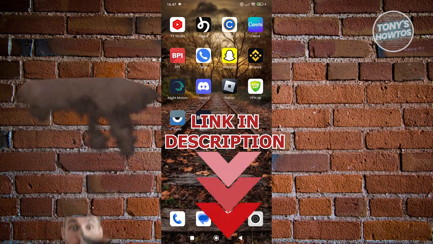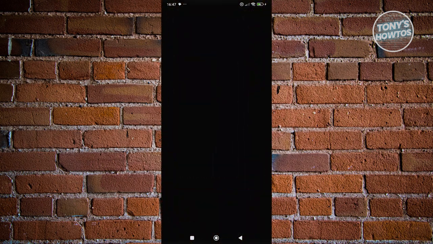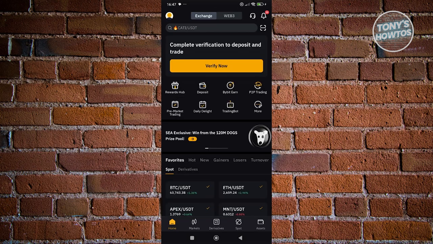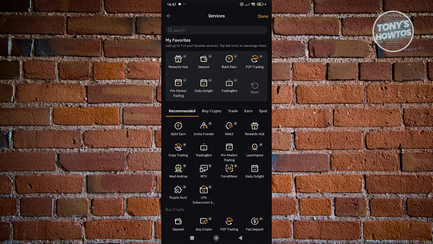So let's get started. The first thing you want to do is open up Bybit. Now, in your Bybit account, we need to access our settings to set up our 2FA authentication for Google Authenticator.